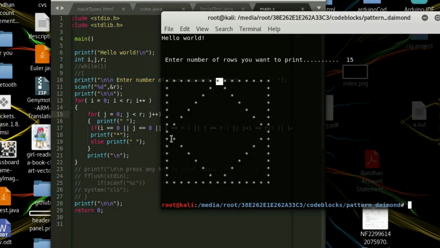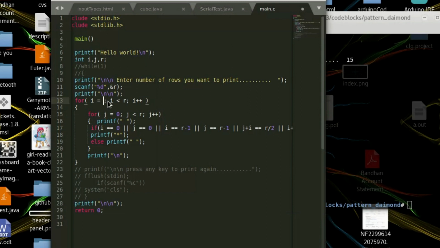So what you can do, I want the square to be separated from this diamond, so we need an extra square outside of it. Okay, so what I can do is, let's start i from minus 1 and j from minus 1 and go up to all values of r, so that will give us one extra row and one extra column.